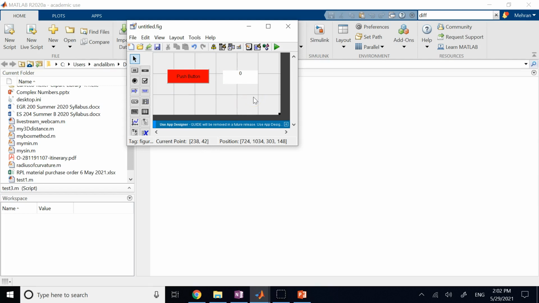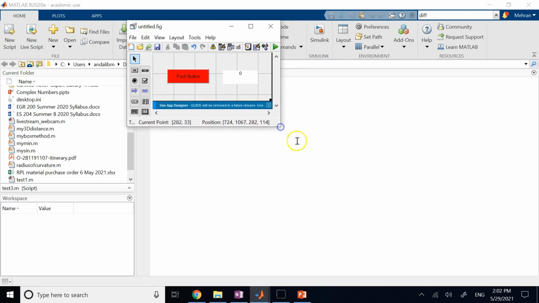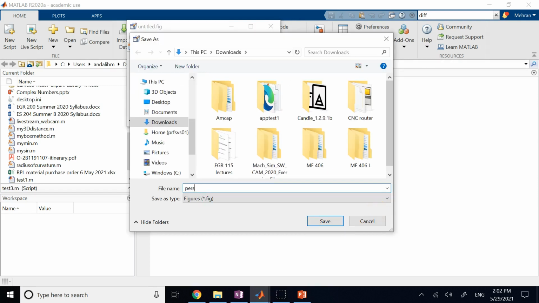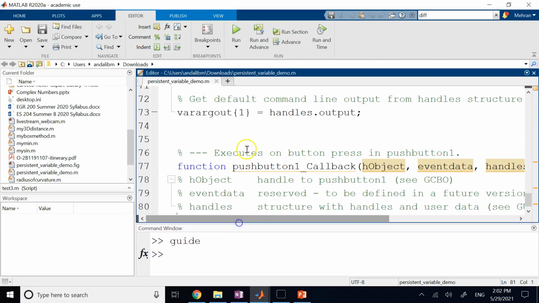A simple task, right? Which you will use in many different applications. You want to keep a record of how many times you have done some task. Good. Now, here I'm going to save it as persistent variable demo. That's what my GUI is, and this is the function behind the scenes that is doing everything. If you don't know about GUIs, please watch the 2 videos I have published on graphical user interface, or GUI.